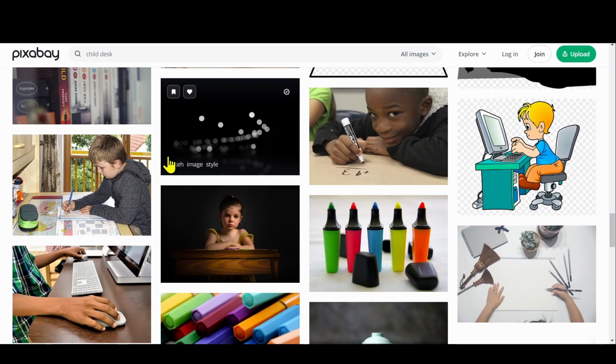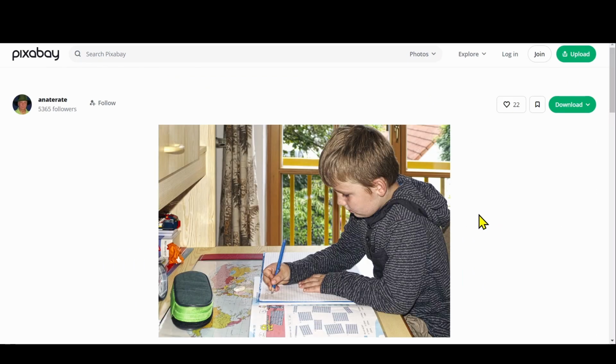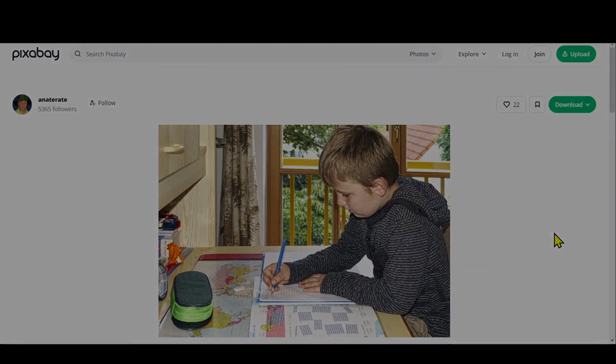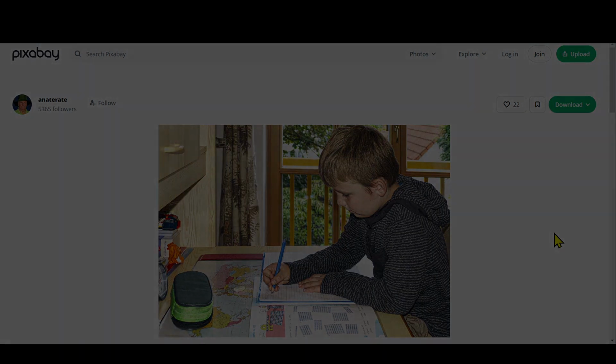Okay, so I think this picture might work. It's a picture of a child facing the wall. This is something that will actually work for a child with ADHD. So let's download and copy this picture.